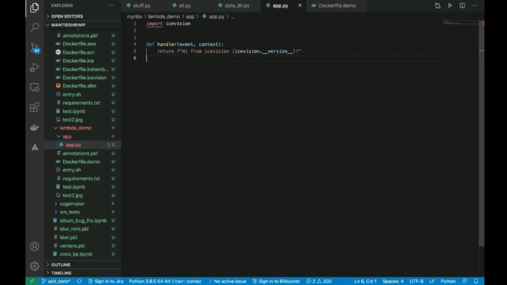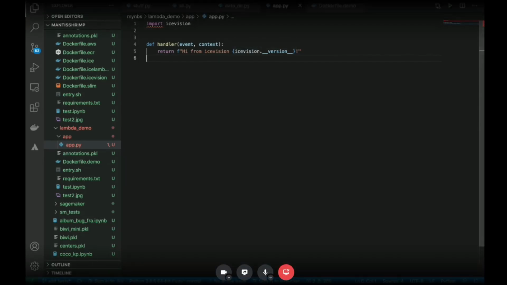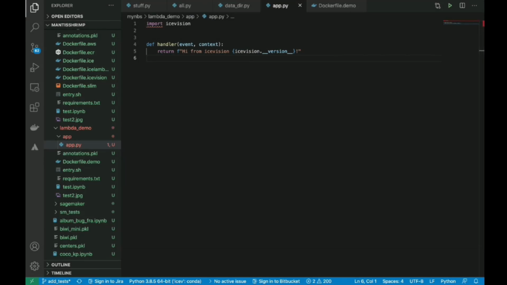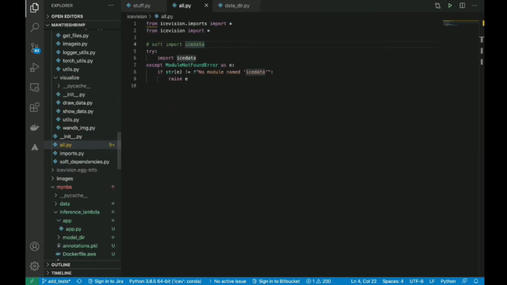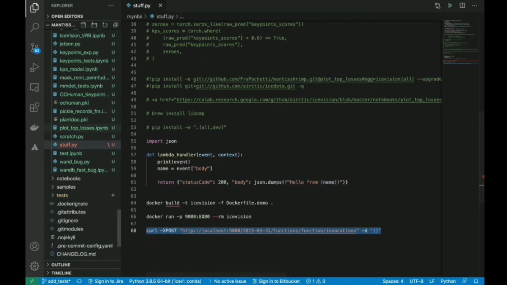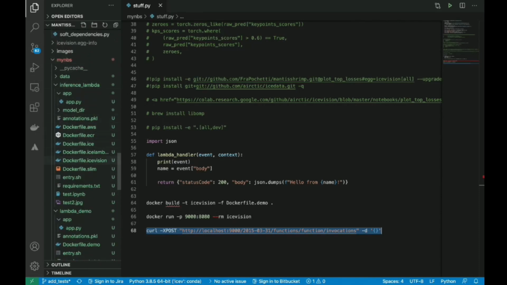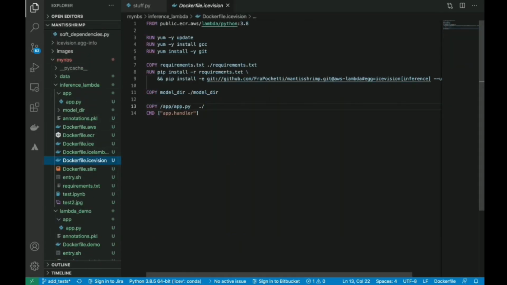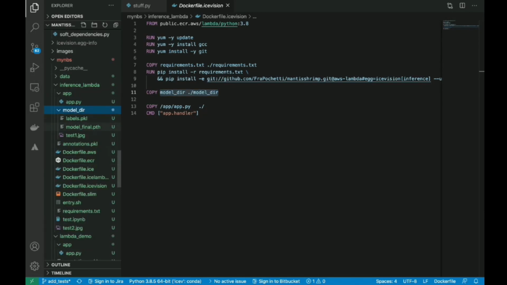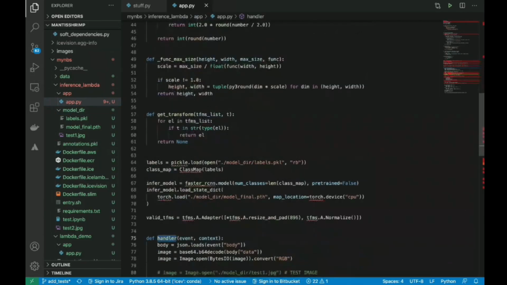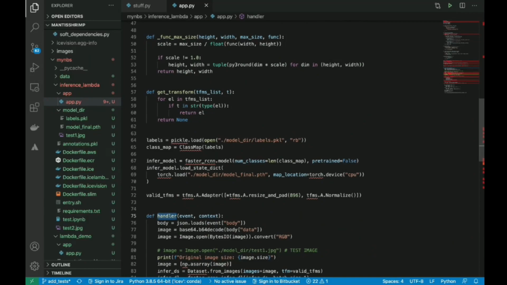Hey Francesco, where do you load the model? Do you embed the model in the Docker image, or are you loading it from upstream? That is correct, I have the model embedded. Let me close stuff.py. Okay, there you go, that's the one. So I basically copy this directory, which is the directory with the saved model. And then within the application, there you go, I load it.